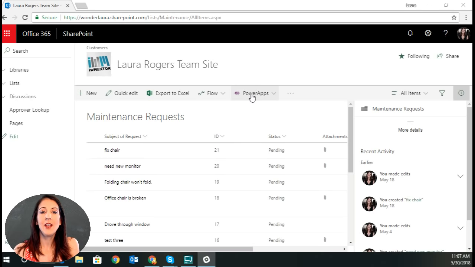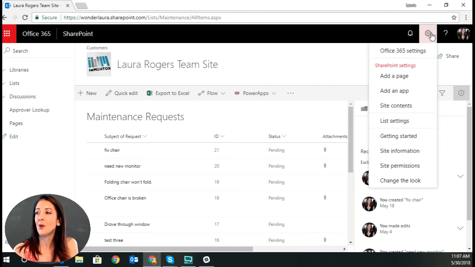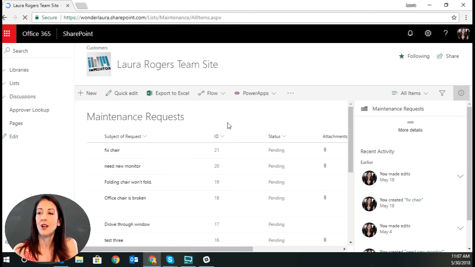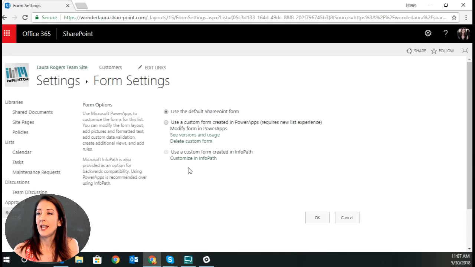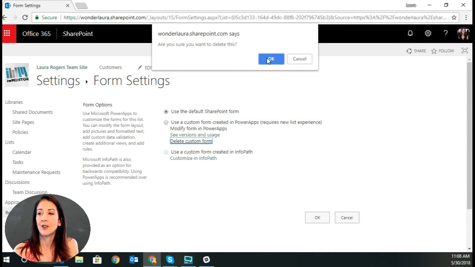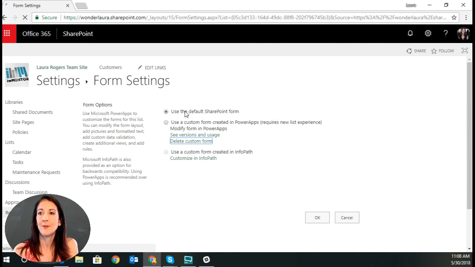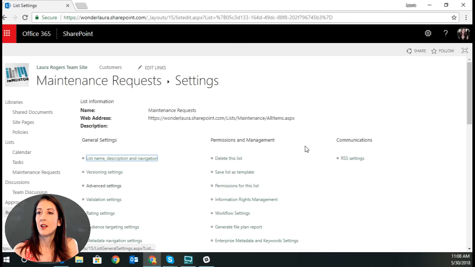All right, so let's go ahead and look at this maintenance request list, and I'm going to just customize this from scratch. Because I use this maintenance request list a lot, I'm going to make sure that I don't have a PowerApp on it already. I'm going to go to form settings in the list settings, delete using the SharePoint default form, and delete the custom form that I created in PowerApps. So I'm just basically customizing this SharePoint list. Okay, that takes a minute. Okay, that's done. So now let's look at what my maintenance request looks like.